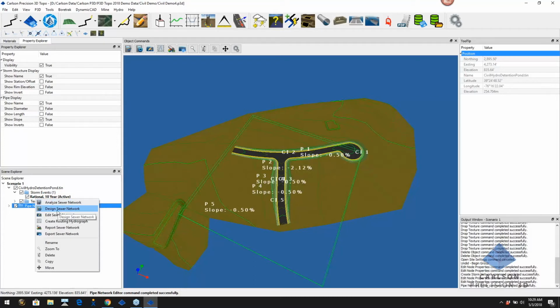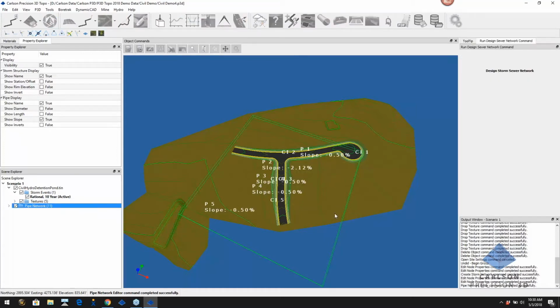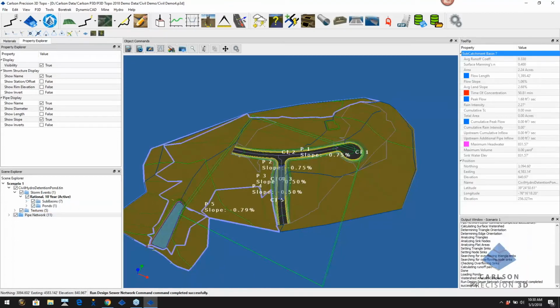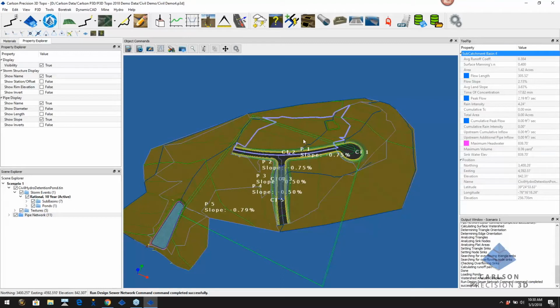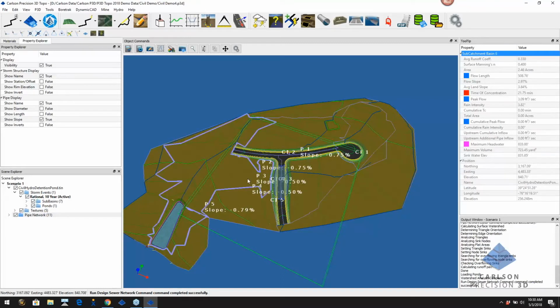Now we're going to look at time of concentration. Now we're going to look at the HGL, the EGL, and size these things for you. Okay, so if I hit the design button, if you look down here, it says the pipe network editor is running the model and the storm event for us. Okay, it's done, and now you can start to see the different drainage areas for each event.